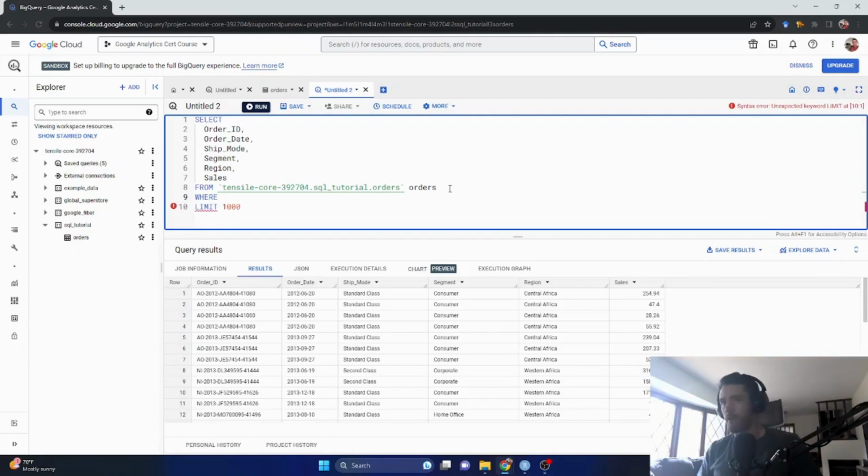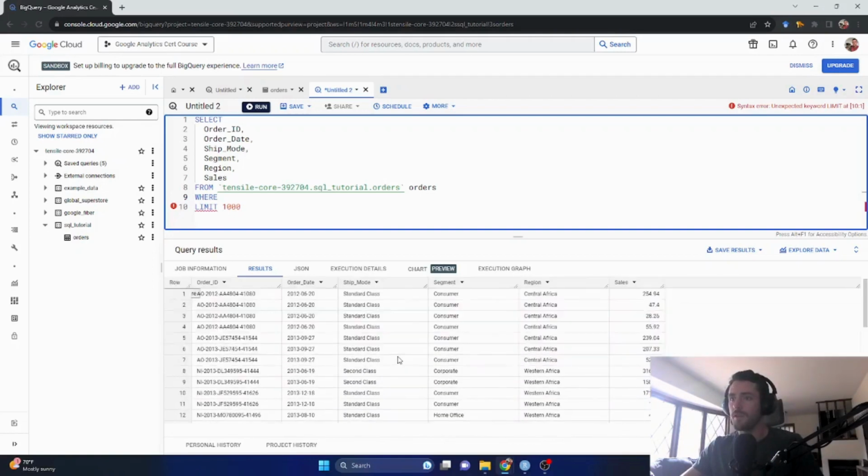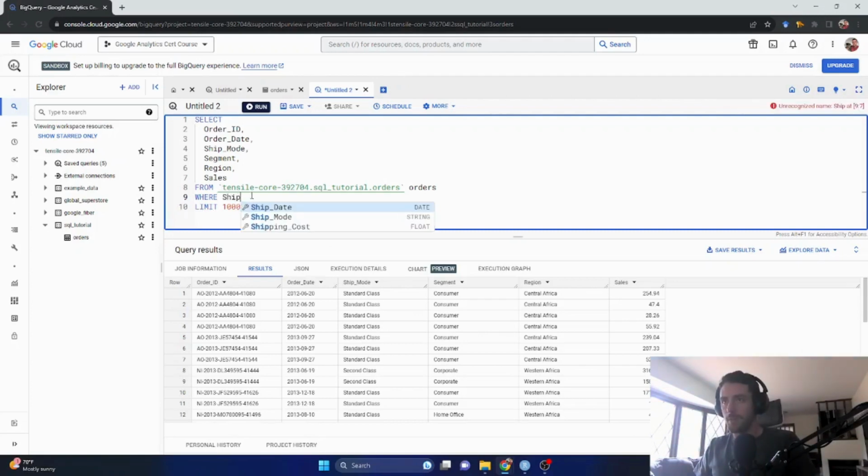So we're only going to return rows in this table based on conditions that we put into this where clause. So let's start by filtering on ship mode. If we look at ship mode here, we can see there's standard class, first class, same day. There's a bunch of different classes. These look like mailing classes, so how the orders were shipped to the customer, I'm assuming. Let's say we only wanted to look at the items that were shipped using first class. What we would do is say where ship mode is equal to first class.